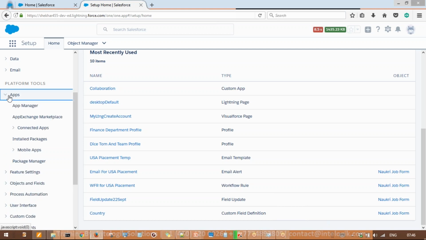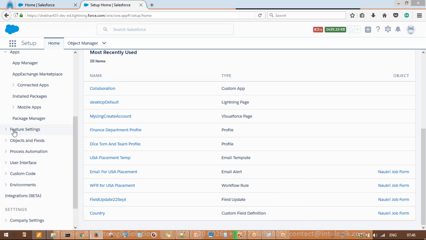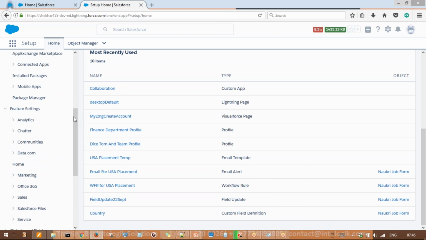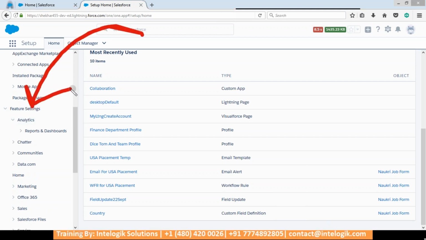You can see we have various things related to apps, working on apps, connected apps for integration, working on mobile apps. We can also work on various feature settings. In the feature settings, we get the facility of reports and dashboards. This is a common question which your customers will ask you: I'm not able to see where the reports and dashboards are. Please note they get confused because the name feature settings doesn't make the statement clear. So it comes under feature settings, analytics, and reports and dashboards.